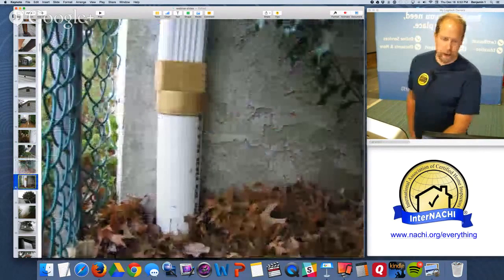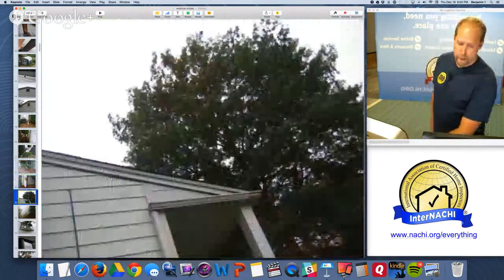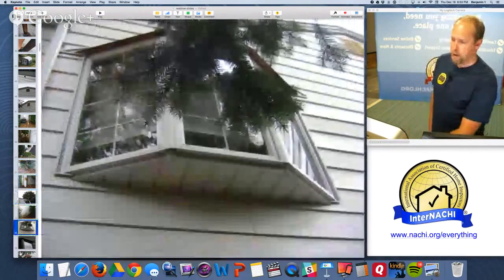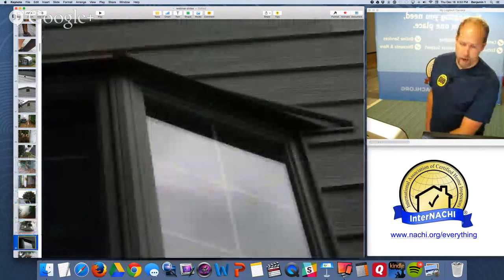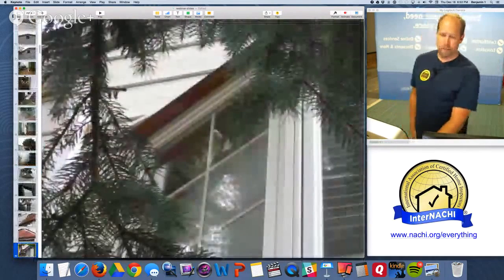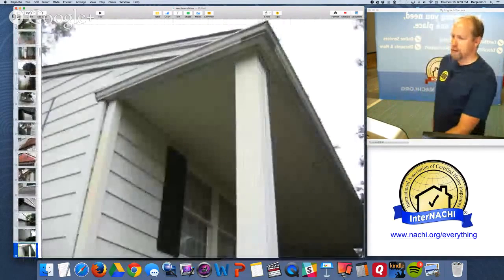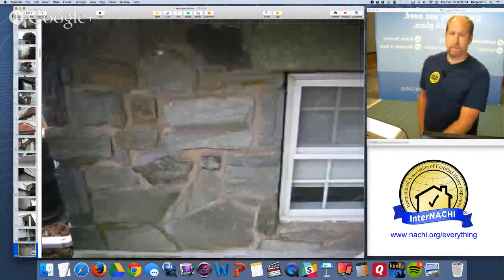So there's an underground pipe. Don't have to inspect pipes that are underground, but I want to take a picture of that. There are trees nearby. Little metal roof, probably over the dining room there. Little bump out. Aluminum siding looks great. Different materials on the exterior.